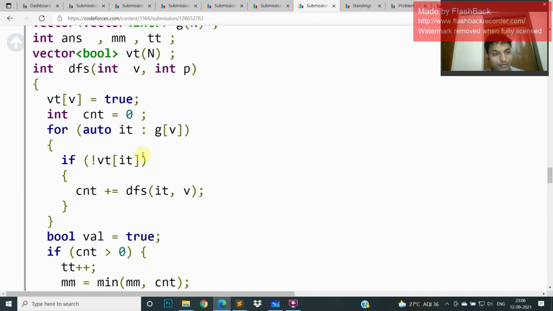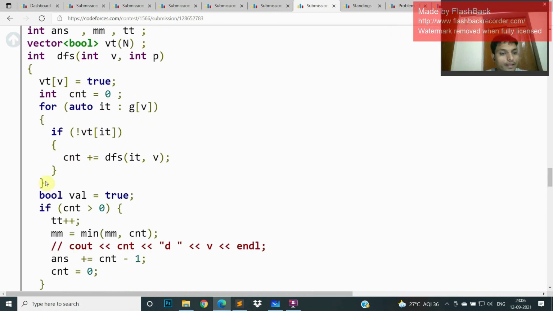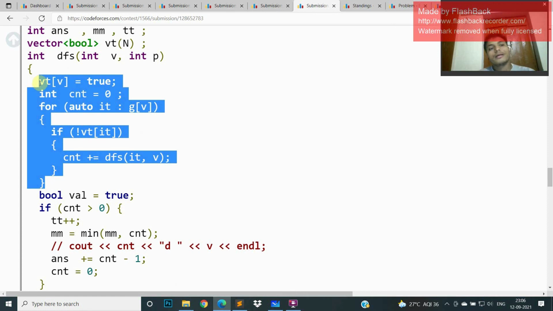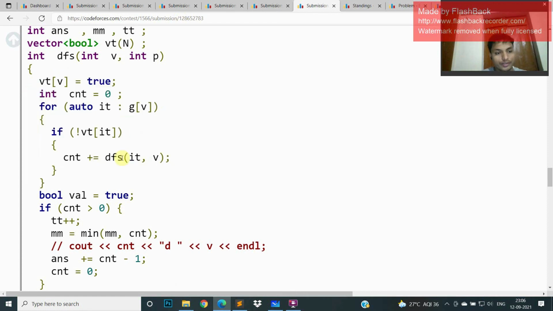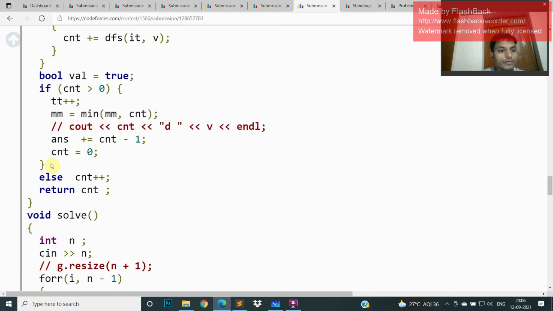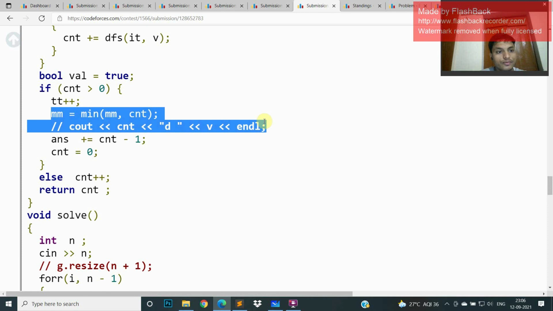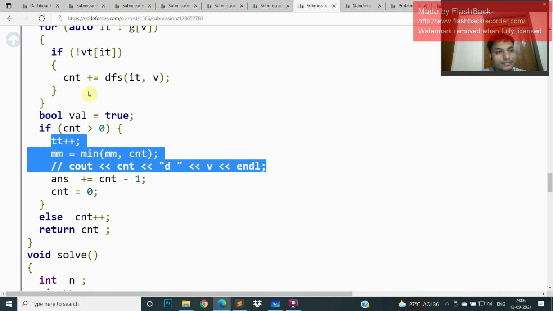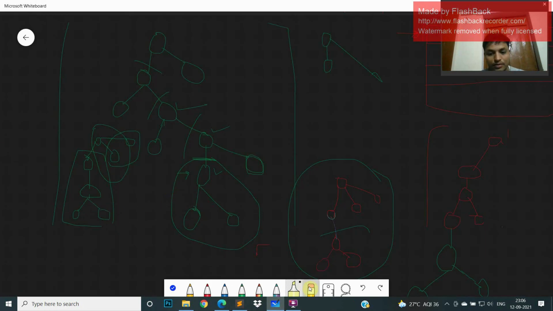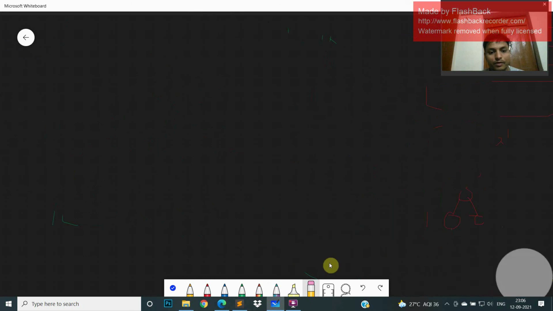So what I will do in the DFS, a simple DFS. Up to here it is the standard DFS that we do. But here what I'm doing is, all of this is unimportant. This is one line of code. What I'll do is count how many children this has, and I will make you understand this point.